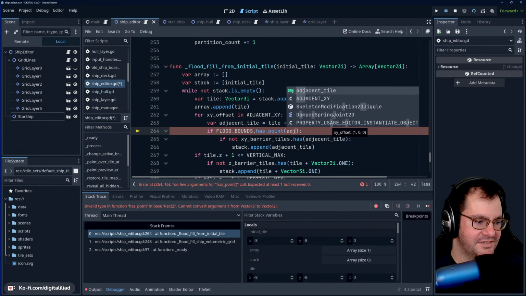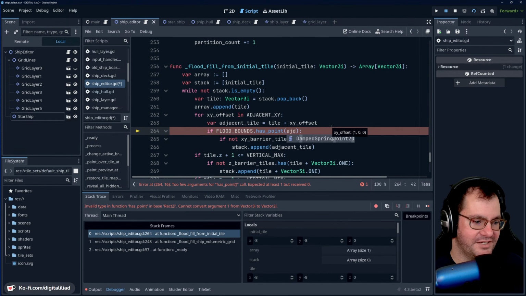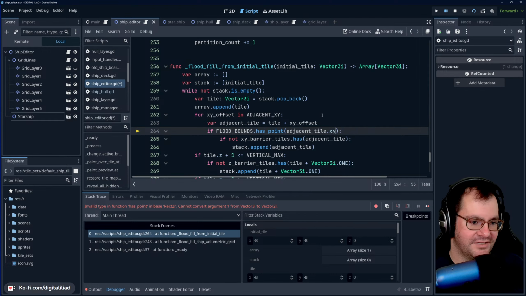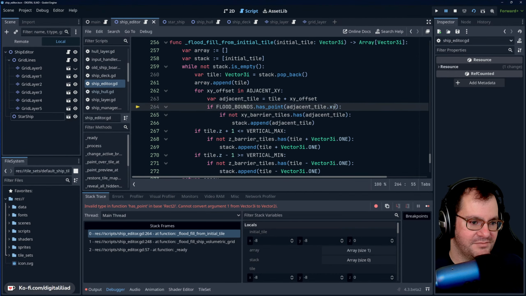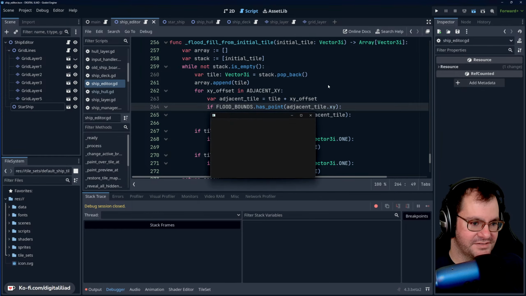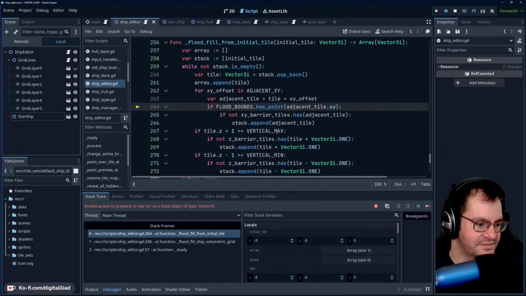Floodbounds has point. I don't know why you can't do this, and this is another weird thing in Godot, why I can't just go adjacent tile.xy. It's not complaining about it, but I don't think a vector 3 has an xy property. I mean, we can try it. It's gonna yell at me and say there's no xy property. Yeah, invalid access to property or key xy on base object of type vector 3i. You should just be able to do that.